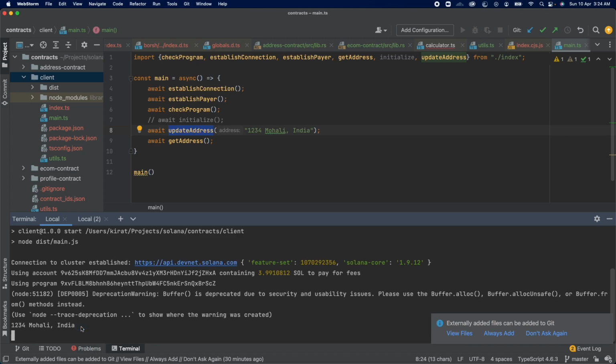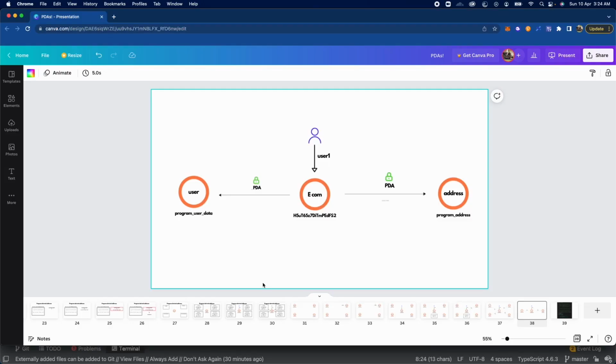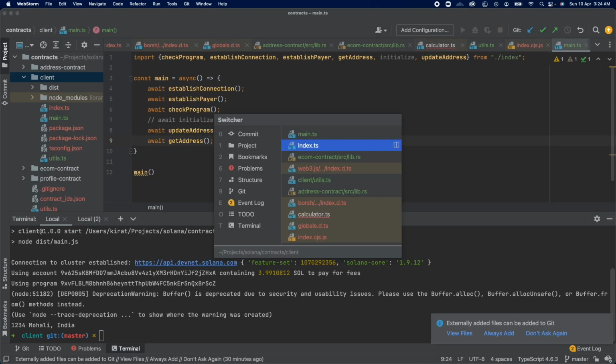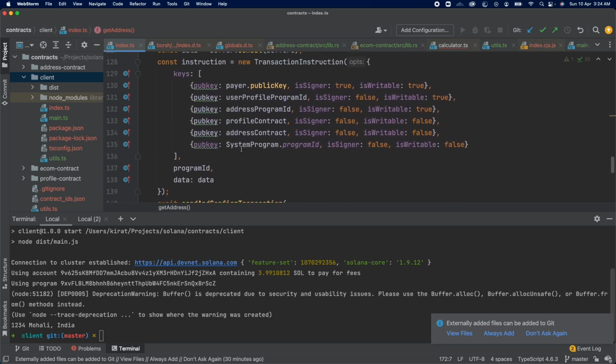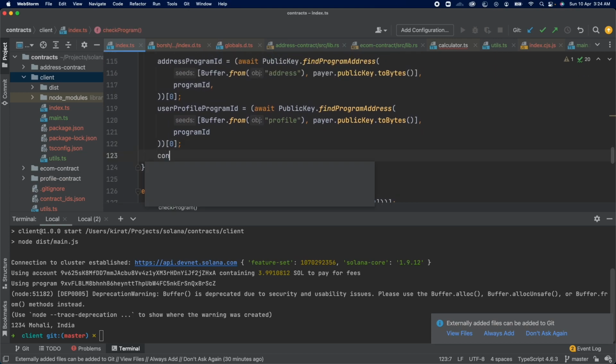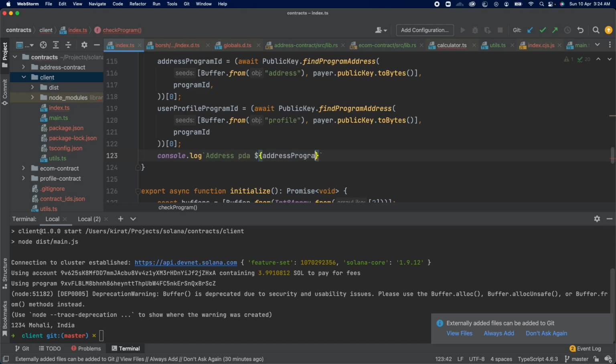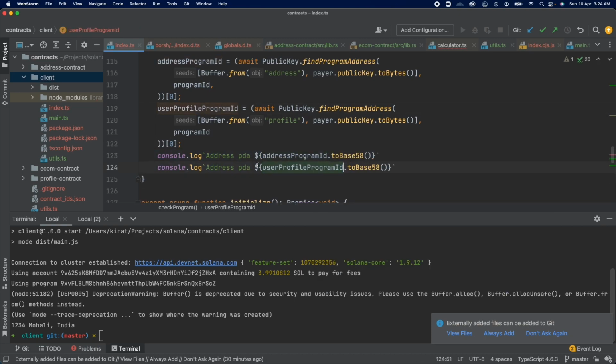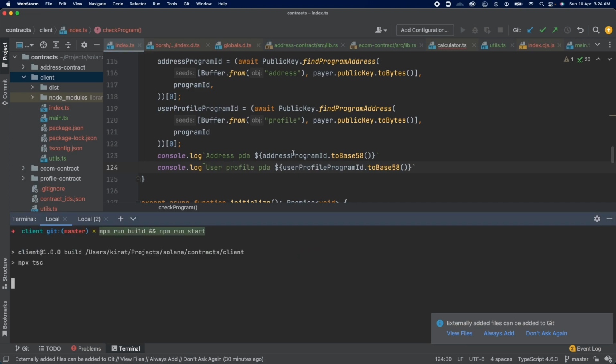And as you can see, the address has been updated. So let's try to explore all of these accounts on the Solana Explorer now. Let's just log both the PDAs. Where can we log them? Right here. Address PDA, and user profile PDA. Let's run this one more time.